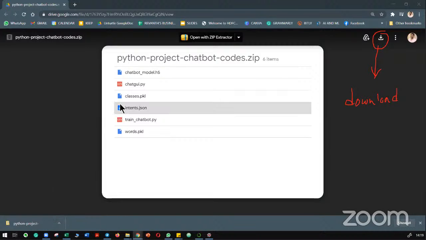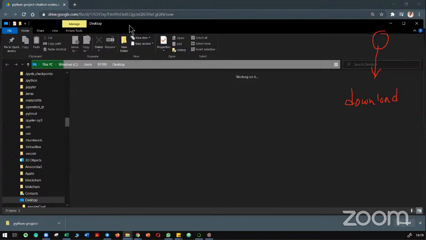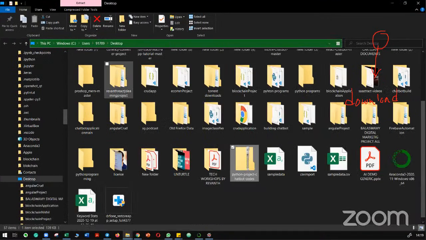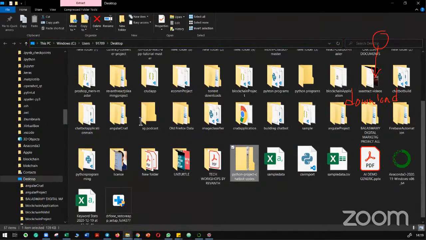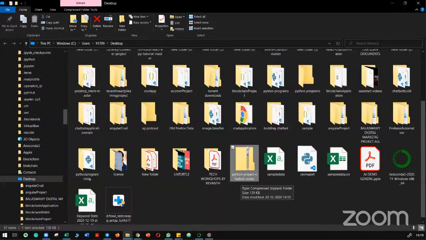Okay, unzip that file. Do one thing. Create a new folder. Create a new folder on desktop or somewhere. This is the file name that you got, Python project chatbot something.